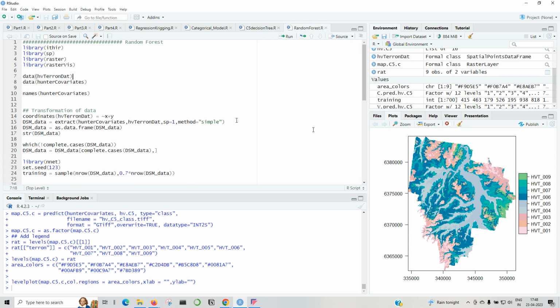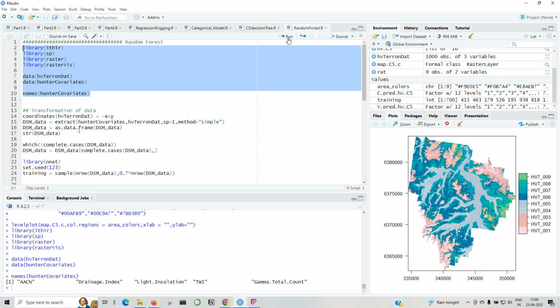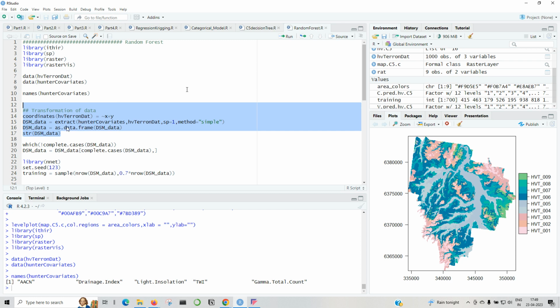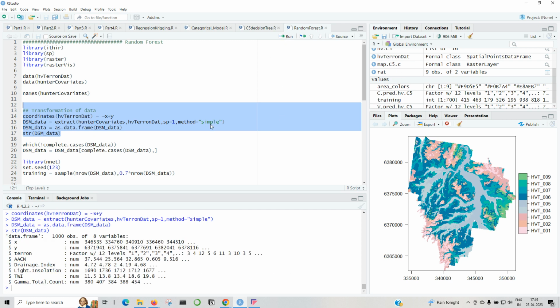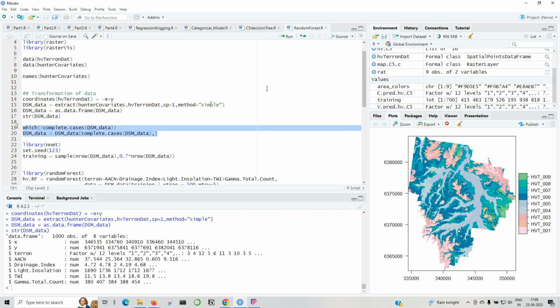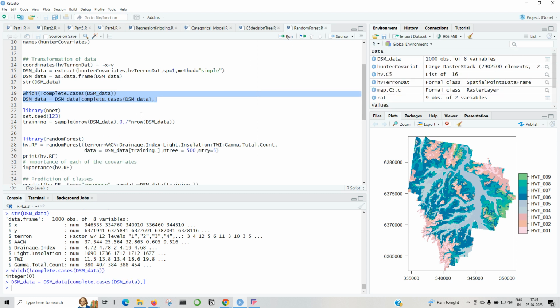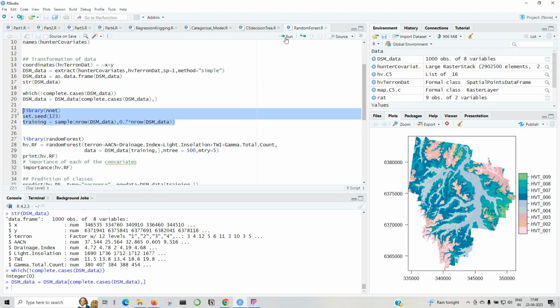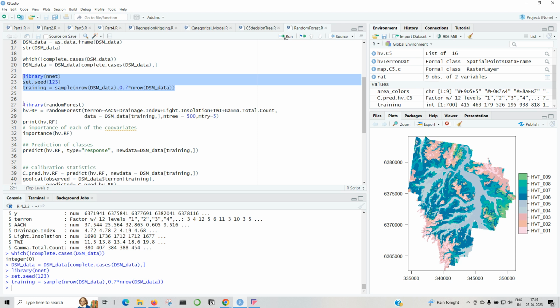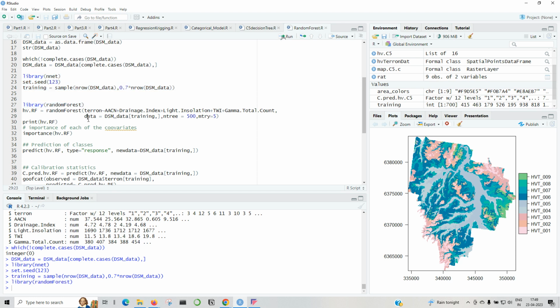Now our last topic for the day and for this session, random forest. So just again loading the data, transforming the data into coordinate system, then extracting the points, and transforming the extracted points back into the data frame, then removing all the missing values, then splitting the data into training and calibration, and loading our random forest and fitting our random forest.